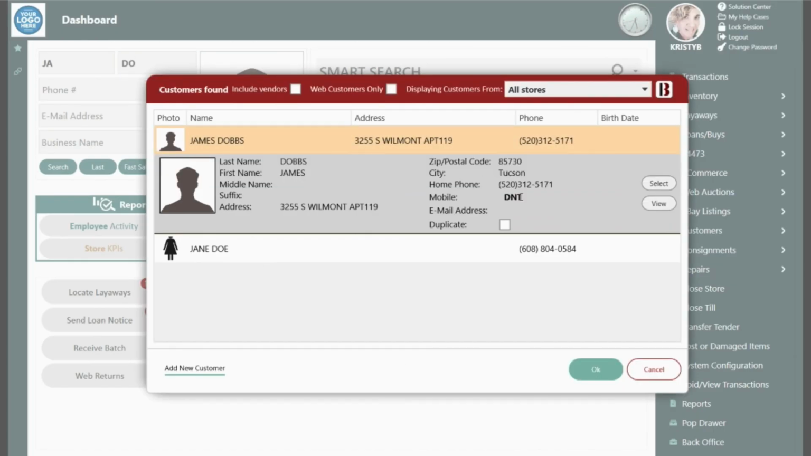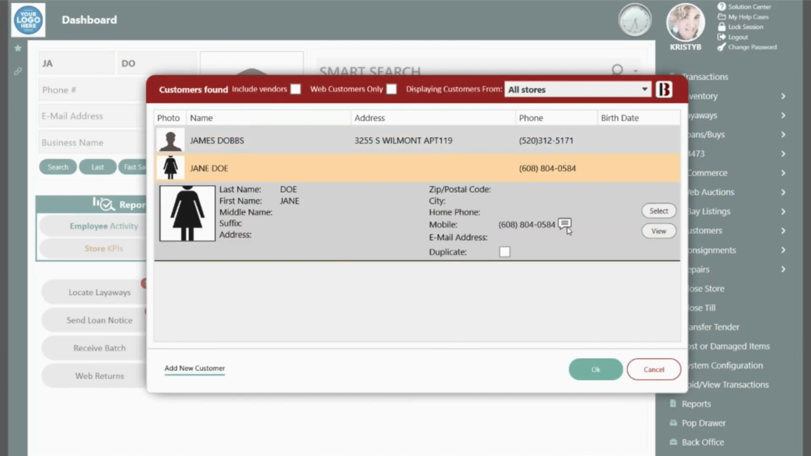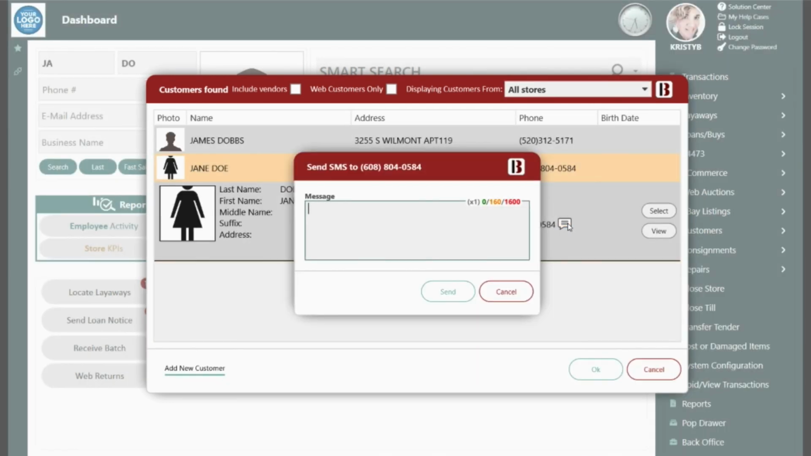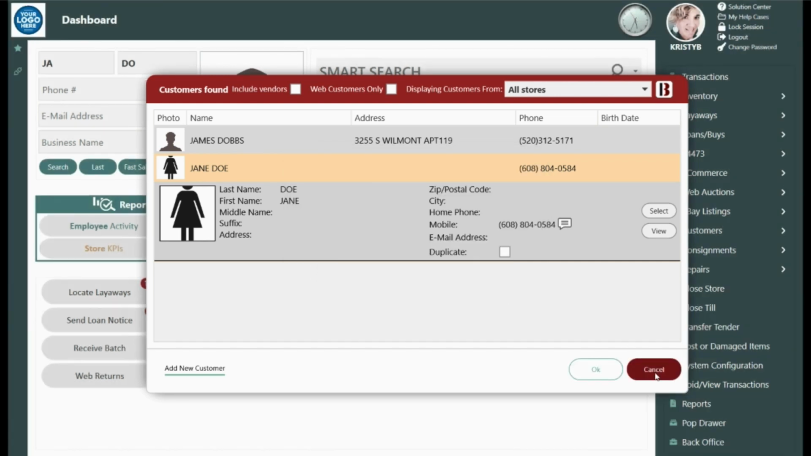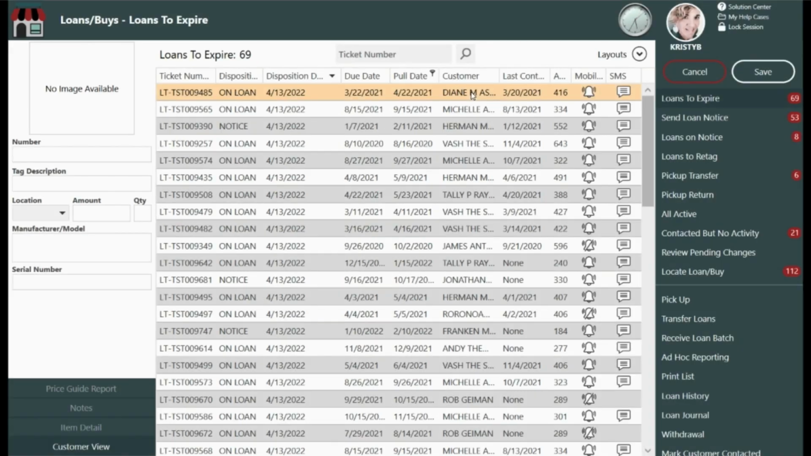Notice how at a glance we can see what customers are and are not yet enrolled. We can even send them a regular or one-off message from nearly every window and workflow in Bravo. However, it's most commonly used during the loans and layaways to expire process. For example, our best customer, Diane M. Ash, has a loan on the expire list.